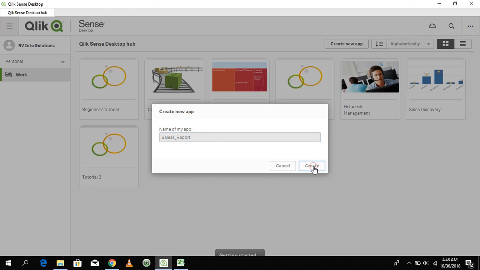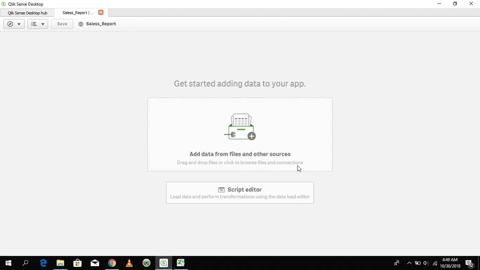and click on create. As soon as we click on create, it will automatically give a dialog to open the application. I'll open the application and here it will give me two options to load the data. One is add data from files or other sources. So what do other sources mean? Other sources means a folder connection where all the data files are stored, and from that location you can retrieve the data into your application.